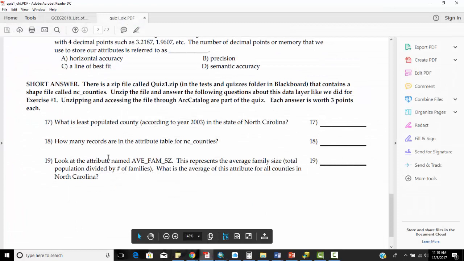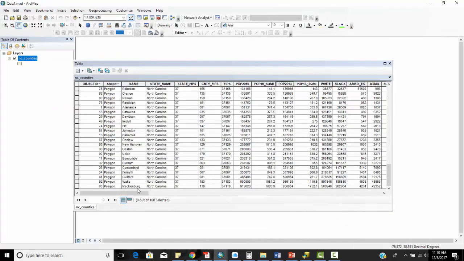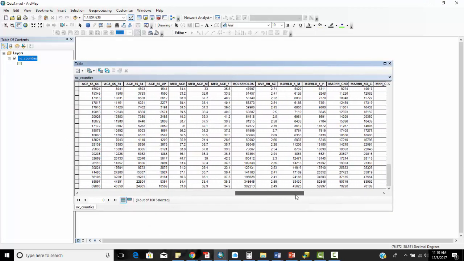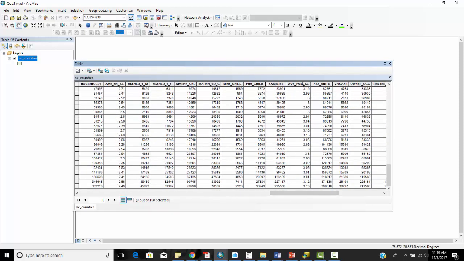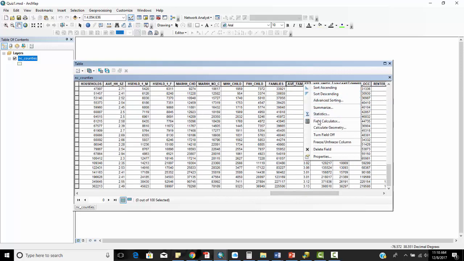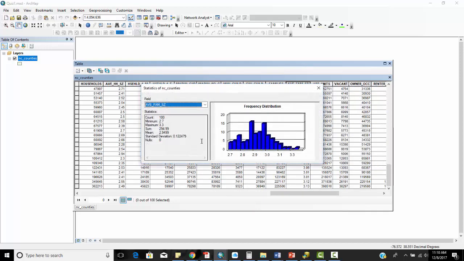The last one says, look at the attribute named average family size. What is the average of all this average? Okay, the average of the average. So I have something called average family size. Where is it? Okay, average family size. If I right mouse click, I look at statistics and I can see a nice histogram right here that shows me the distribution of data from the scale between a minimum of 2.7 to 3.3.